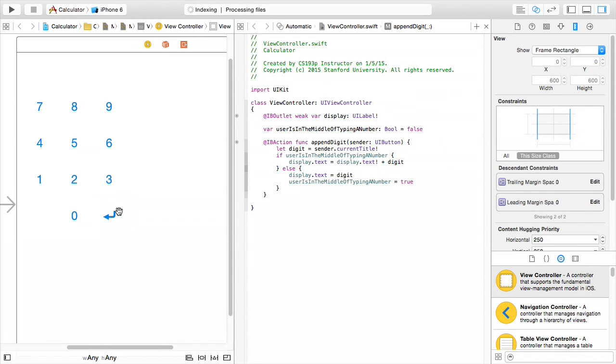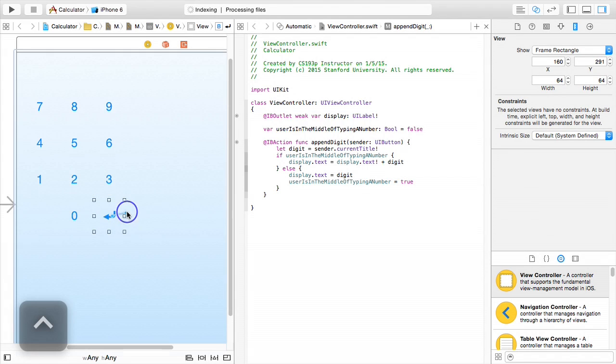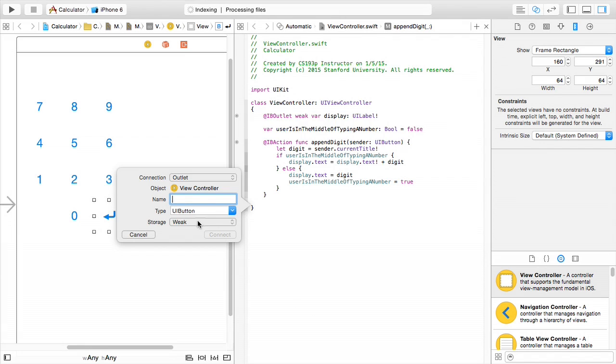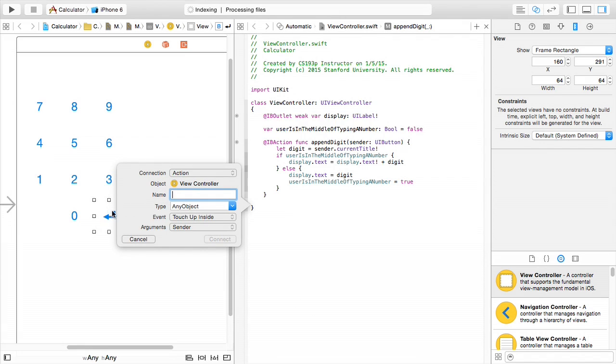So I have this, and I'm going to use the same mechanism we used before, which is control drag. So I'm just going to control drag out here, and we're creating an action, of course, because we want this button to send us a message. I'm going to call it enter, because that's what it is, the enter key. Now, one thing that's different about this one, if you remember when we wired this action up, we had the button who was sending it as an argument, and we don't want that this time because there's only one enter key.